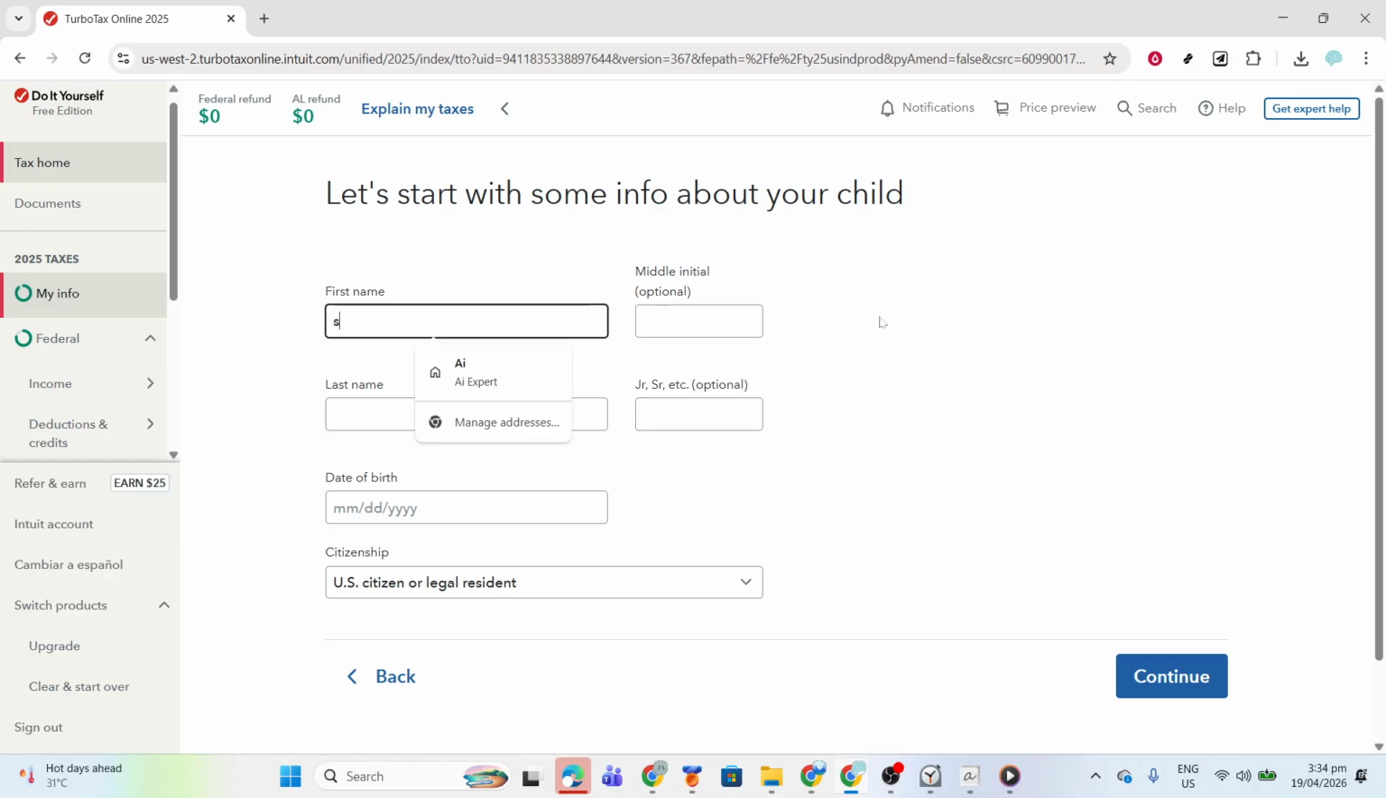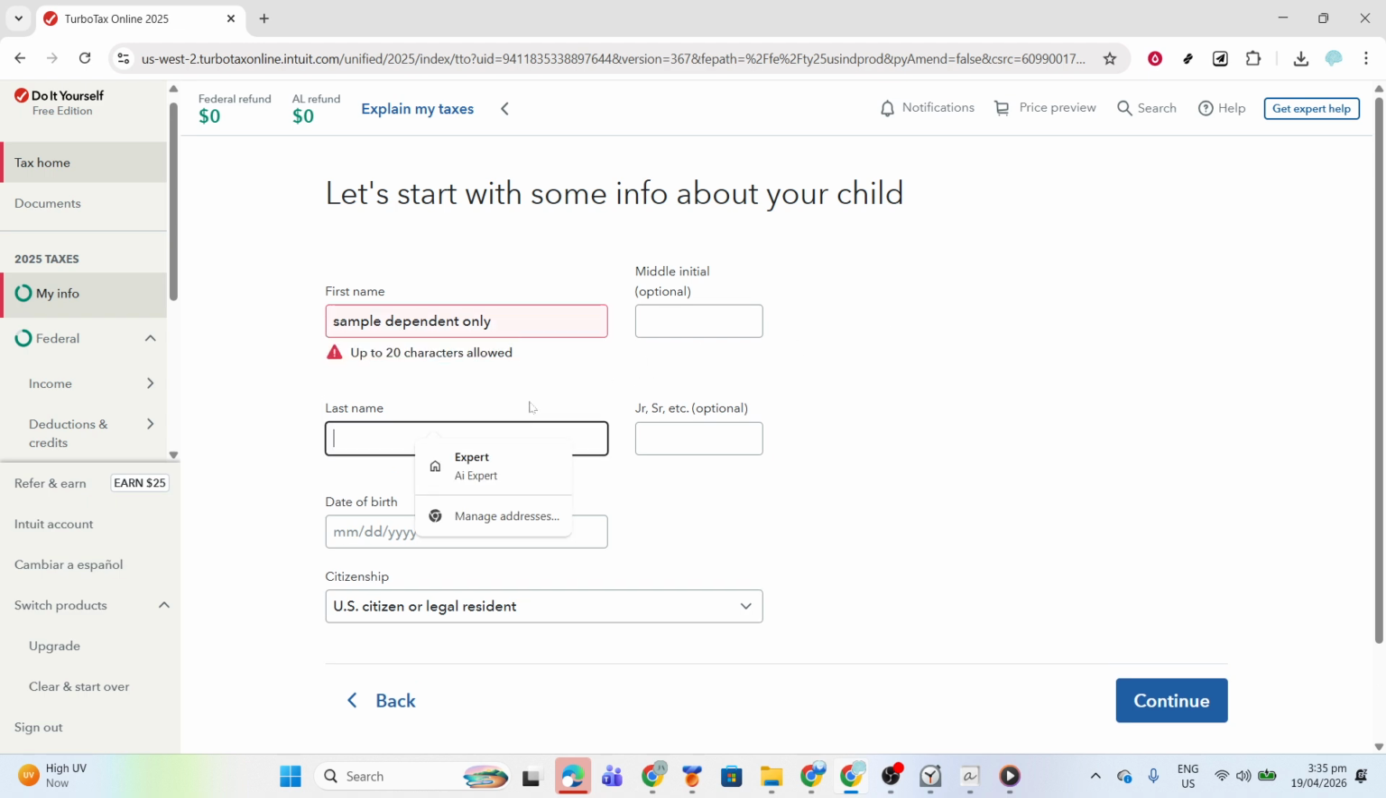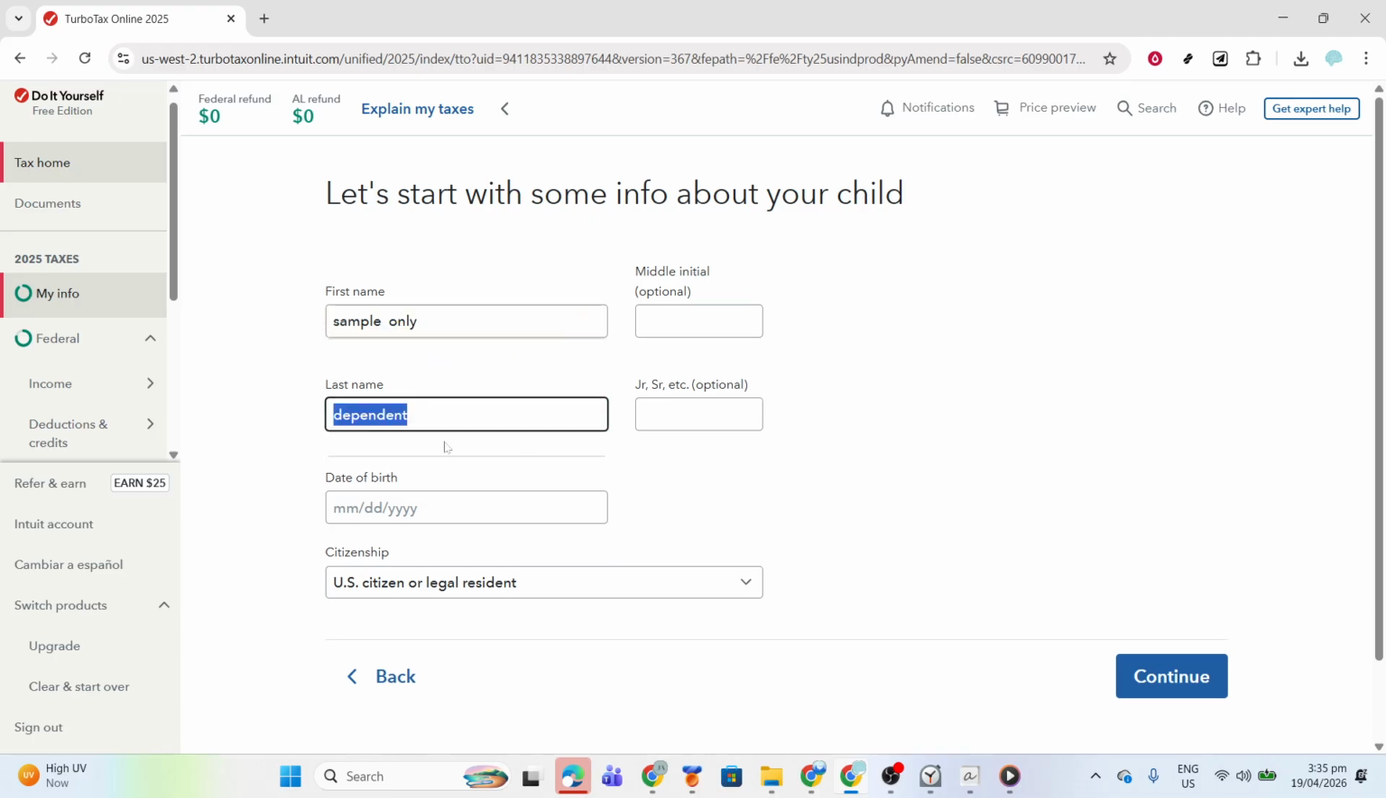TurboTax will ask a series of follow-up questions about the dependent. Answer carefully. You'll see questions about where the dependent lived during the year, how long they lived with you, and whether you provided more than half of their financial support. You may also be asked about their student status, disability, or whether they can be claimed by someone else. These questions determine which credits you can claim and ensure the IRS rules are met.